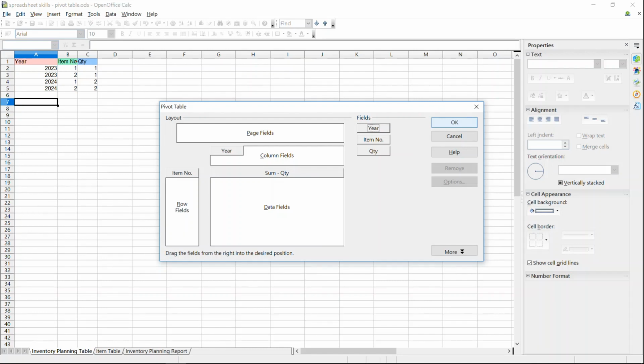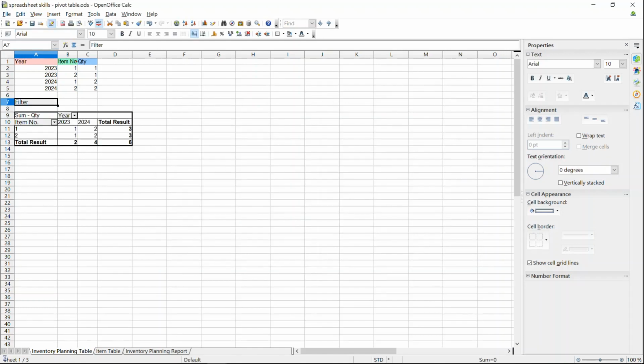Sum of quantity corresponds to the year and item number. A pivot table is created with year as column and item number as row. A total result is included for each item number and each year.